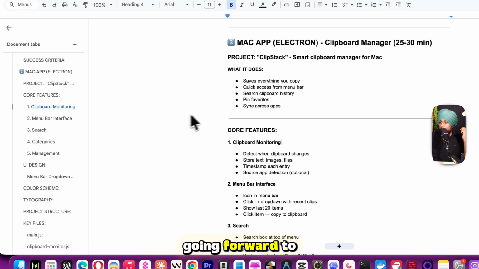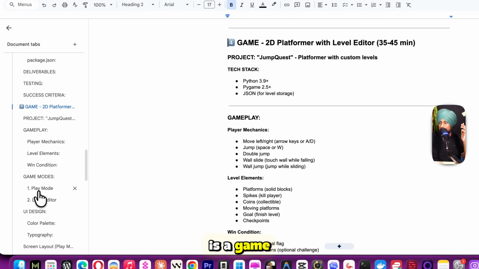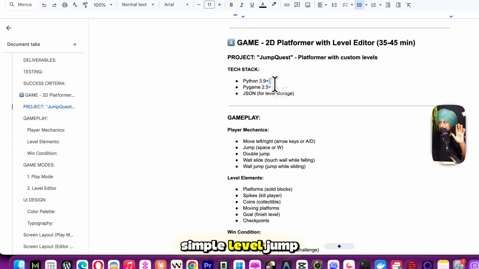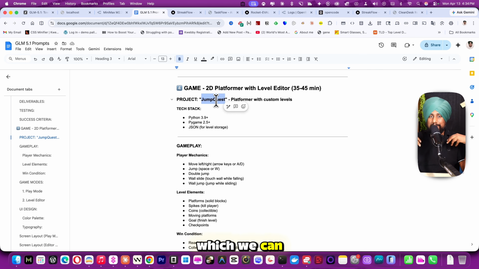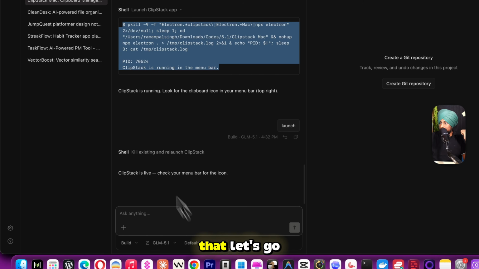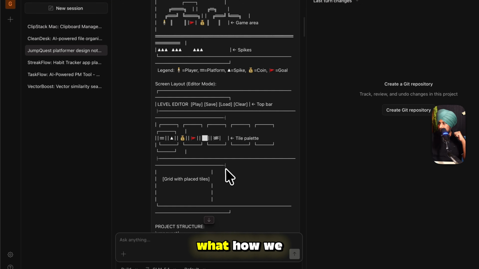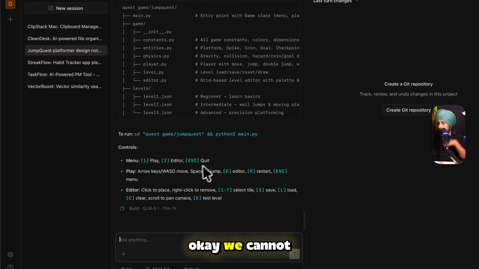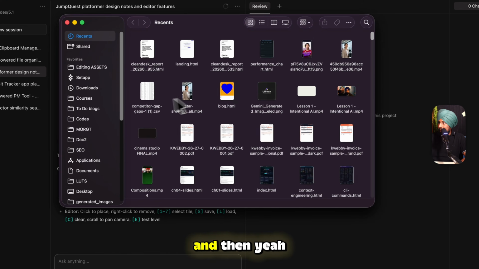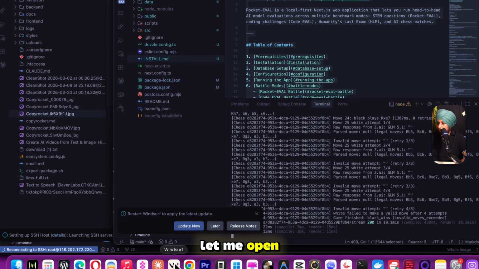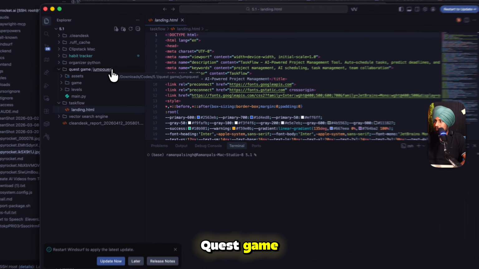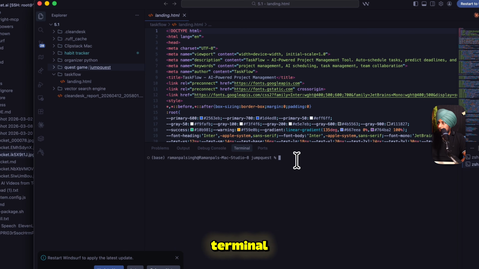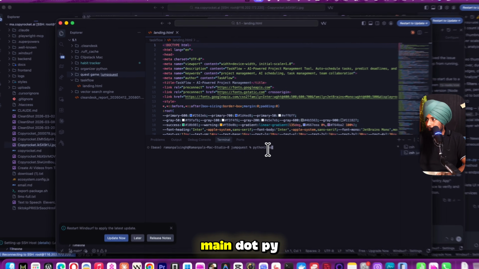So now going forward, the next is a game using Pygame and Python, which is a simple level jump quest, a Mario-based jump game with different levels, which we can also customize. To launch that, let's go to the jump quest folder. We can just open that particular folder, and then let me open that 5.1. Where is the game? Jump quest game. Yeah, this is the open integrated terminal. Now Python 3 main.py.